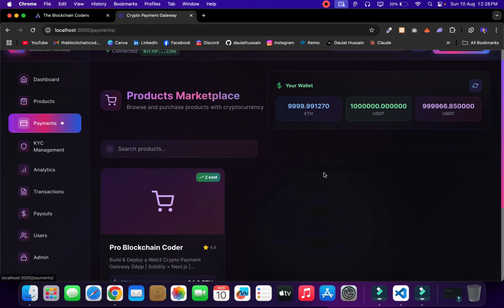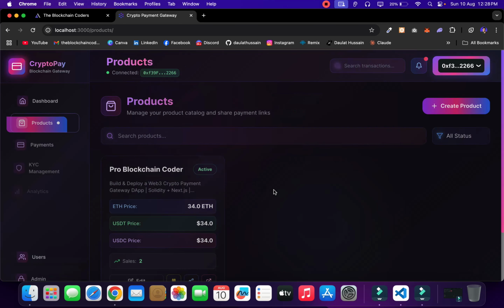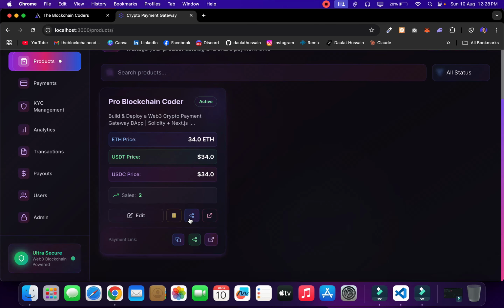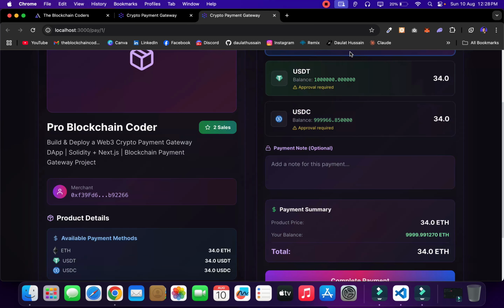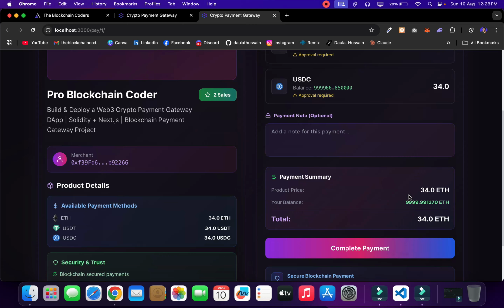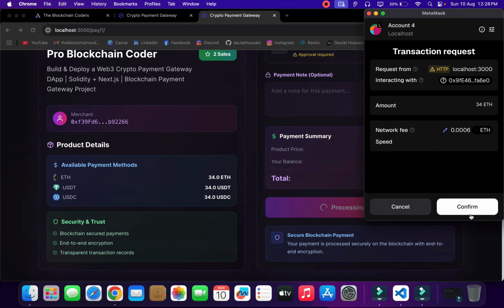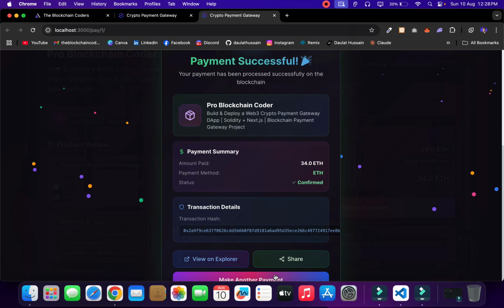If I come back here to the product details and click on this tab, it's going to open a new page, and from here I am able to make the payment. You can see all of these details. If I want to make a payment in ETH, I can do that. I can click on complete payment and click on confirm, and the transaction is completed and I make the payment.